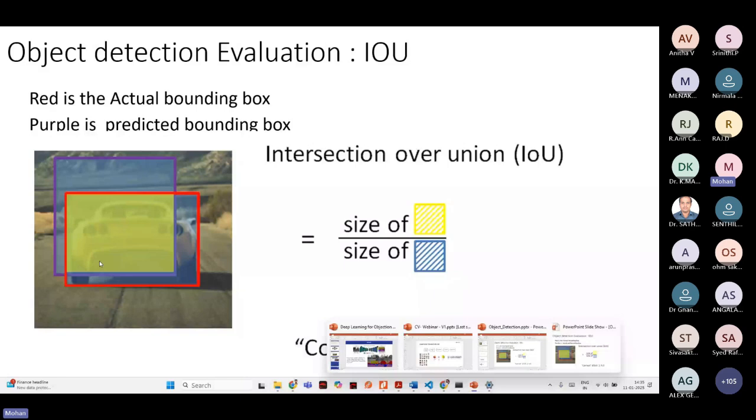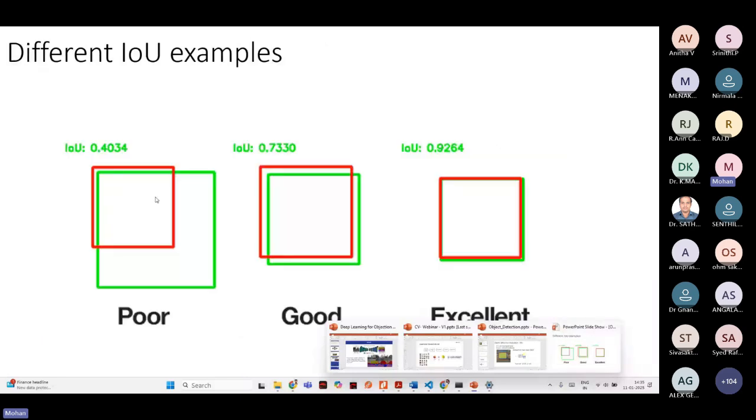First you identify the intersection, which is the numerator. The denominator will be the union of both bounding boxes' areas. So how do I use the IOU score? Basically, when can I consider this as a true prediction of object detection? Set a threshold, let's say above 0.5 or 0.6 of IOU score, and we can consider it a true prediction.